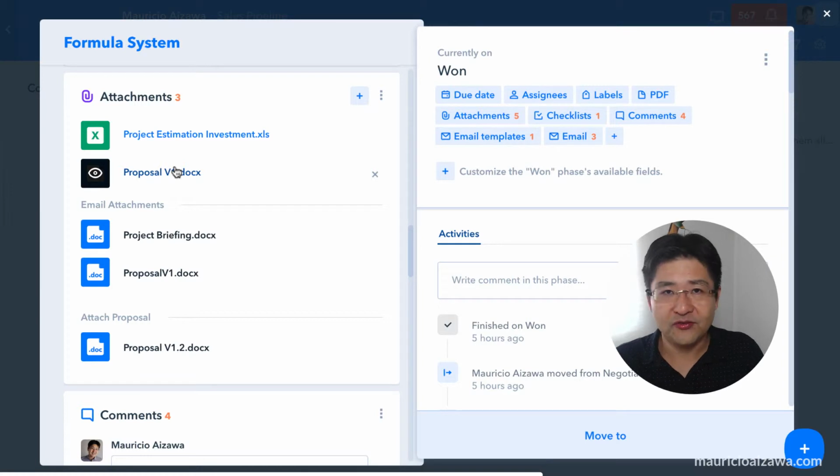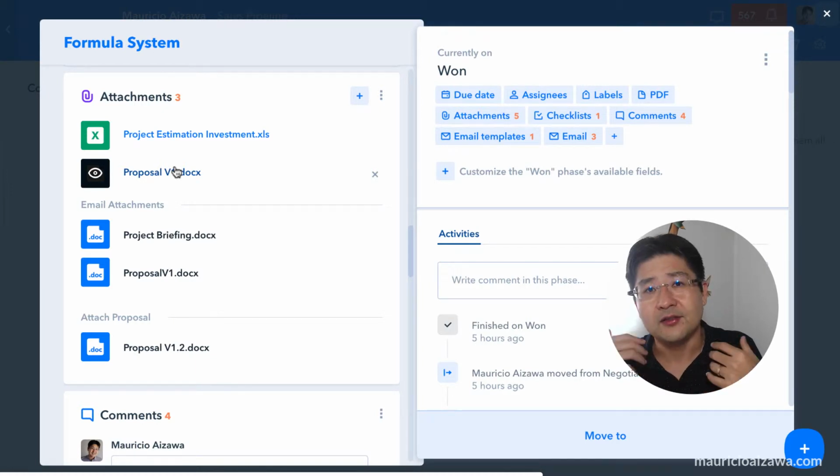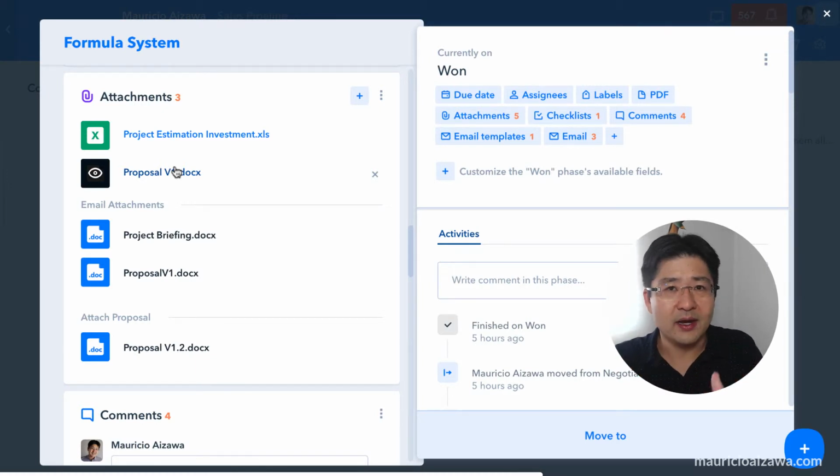So all the files that were discussed in this opportunity, we have in a single place. We have the project estimation, the proposal, the project briefing, the images, the diagrams, anything that is required for this project, we can attach here.